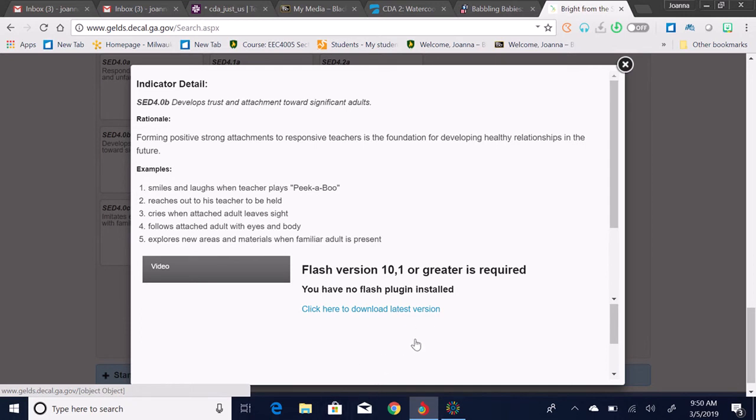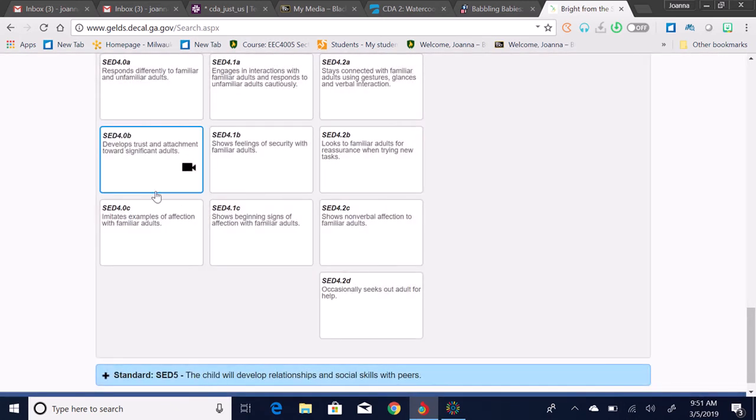My computer does not currently have the proper software because it's a new computer. But you should be able to download it if you need the software, or you can just click to play. And then you will be able to see an actual video of what that particular skill looks like, right? So if we go back, the standard is develops trust and attachment towards significant adults. And so that video, if you were to play it, would show what that looks like for an infant, birth to age 1.